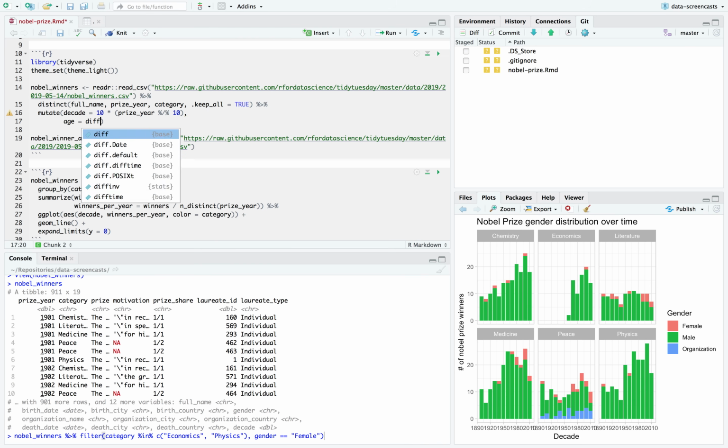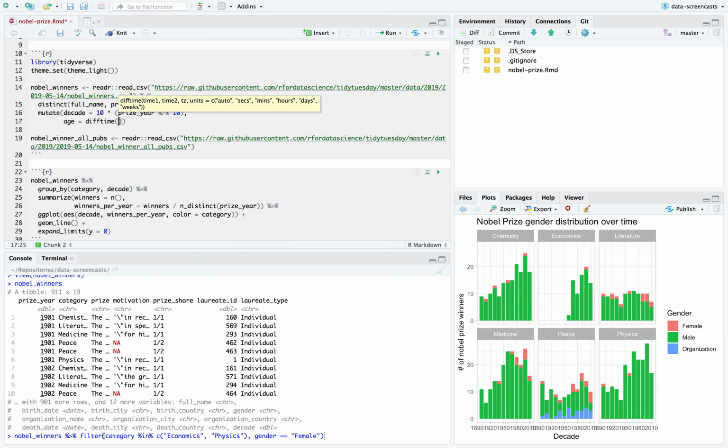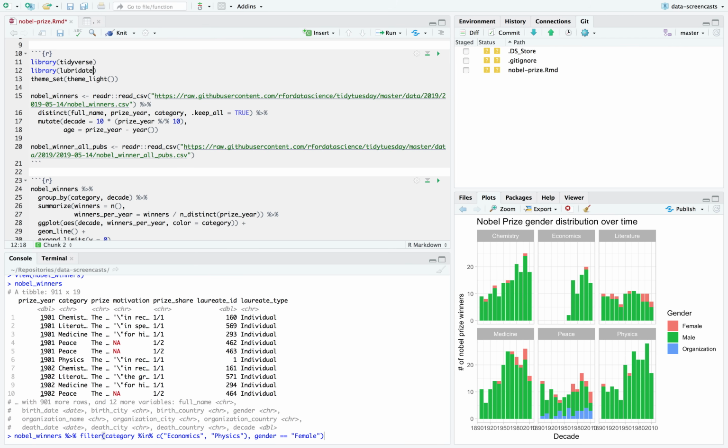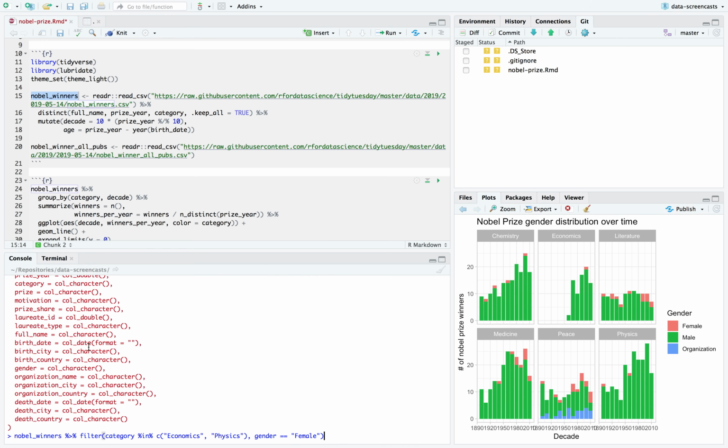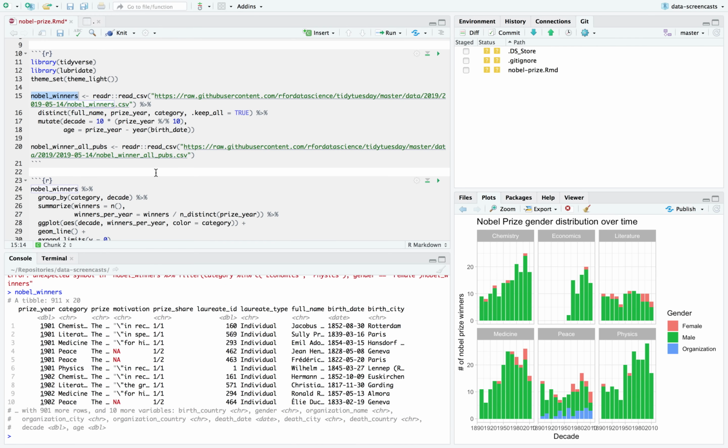So this will be diff time of, let's see. I'm actually going to do it a little more simply. I'm going to do it as prize year minus the year. Technically, this is assuming that the prize was given at the end of the year. If their birth was in December, whatever. Year is a function from lubridate. Year of their birth date. So I've added a column now for age.